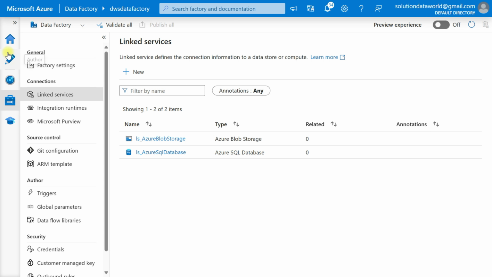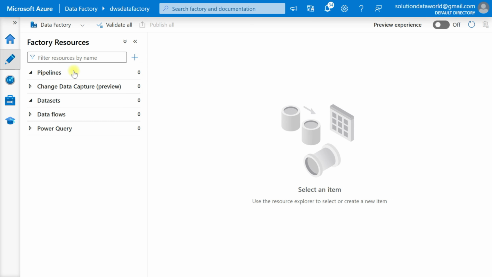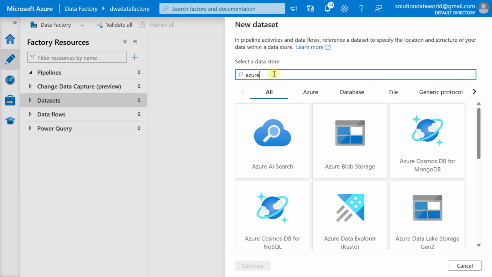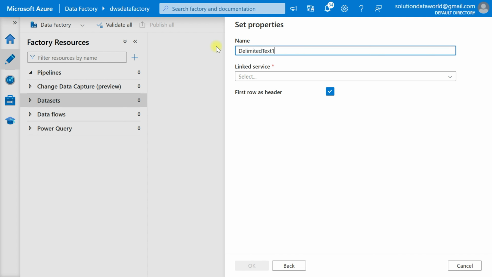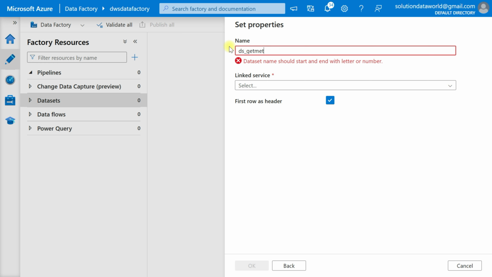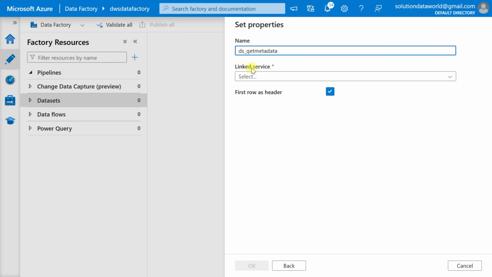This is the first step. Now go to the Author tab, and we need to create a dataset. So let's go to Datasets and create a new dataset. We need to get metadata from Azure Blob Storage, so let's select Azure Blob Storage, and my file format is delimited text. Let's select delimited text. Name it DS, which stands for dataset, and get metadata. Using this dataset we get the file name.